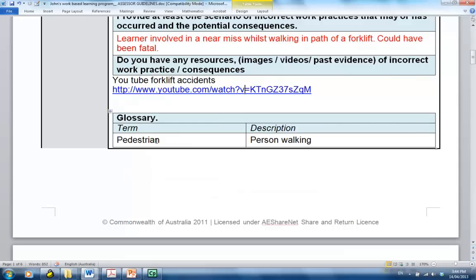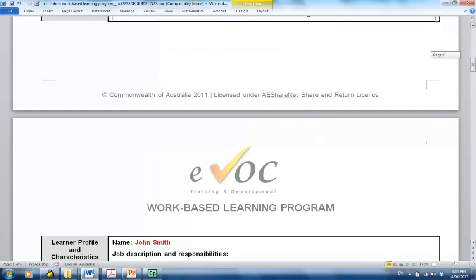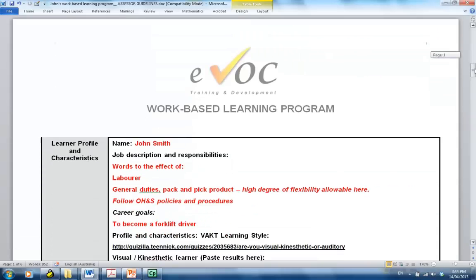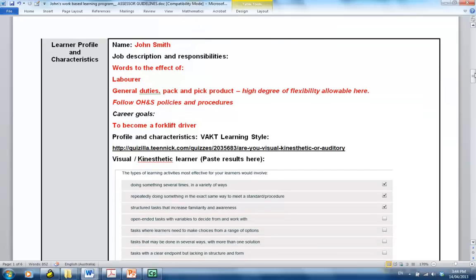Now, because we have English as his second language, the word pedestrian comes up a lot in Mike's Bike's OH&S procedures and policies. So it seemed sensible just to put under the glossary the word pedestrian and describe it as a person walking, just for John's benefit there.